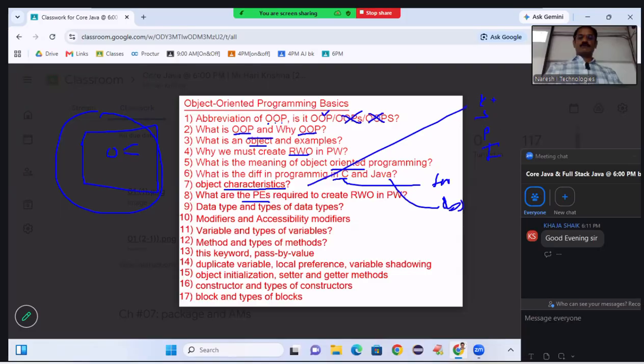Then how can we create this type, state, properties, and identity? What are the programming elements required for a type? We use a class. For state, variables. Behavior is method. And identity is the same, a unique variable. Now, to create real world objects in the programming world by using a class, to create variables and methods, we need data types.